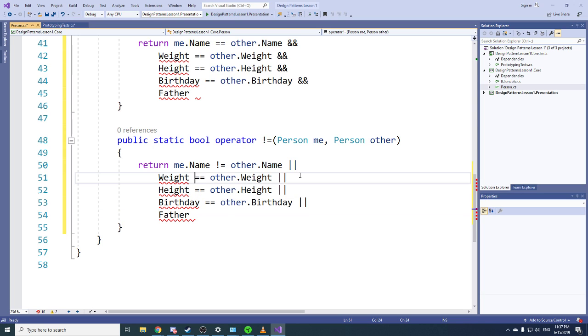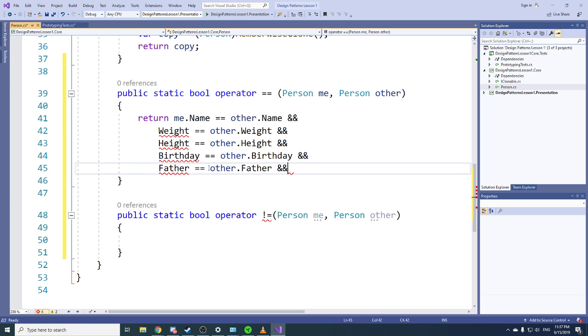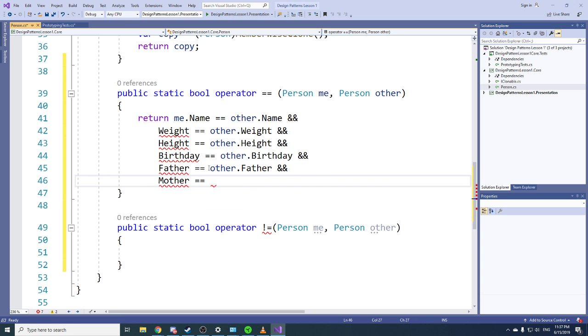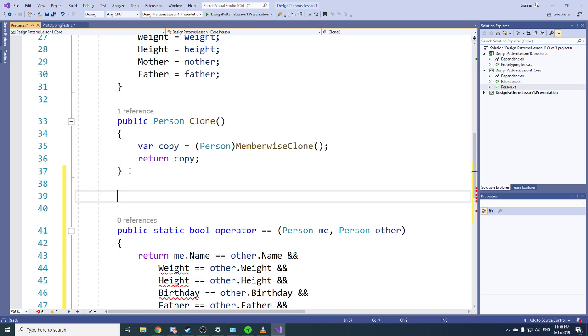Father, if... actually I'm stupid. I can reuse it. The overloaded equality operators should call the override equal methods, by the way. Yeah, makes sense, and I'm about to refactor that. Father, other father and mother, other mother. It's not really difficult, and it would certainly work either way. So this one we'll put in equals override.